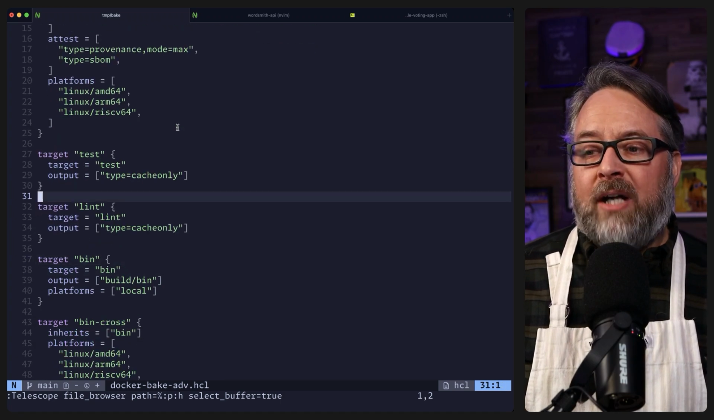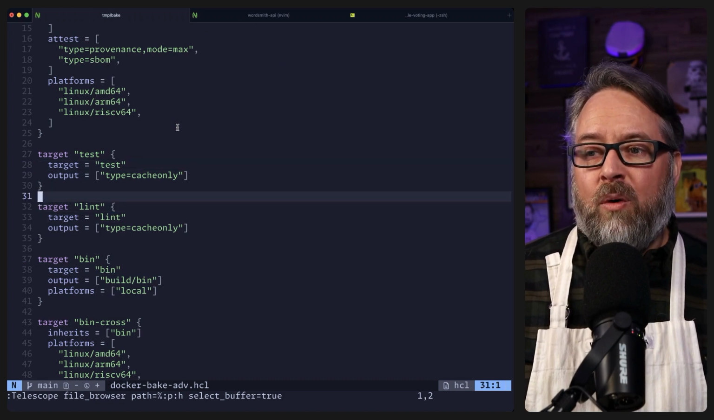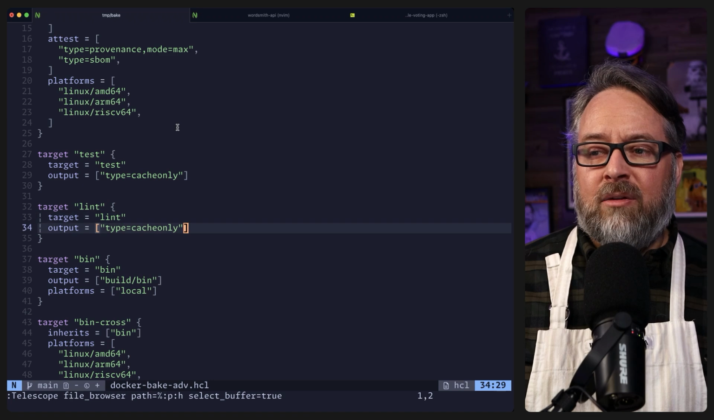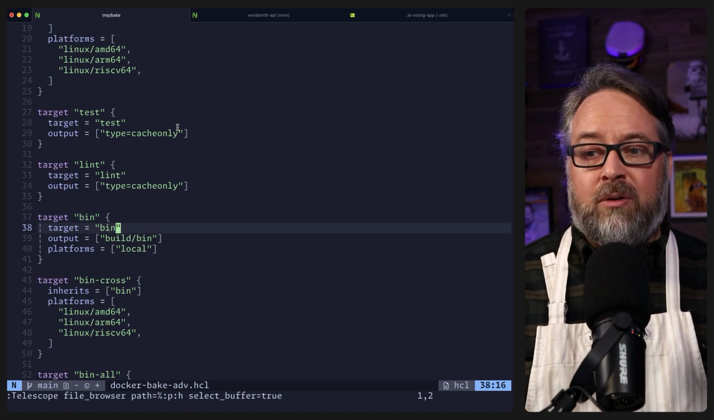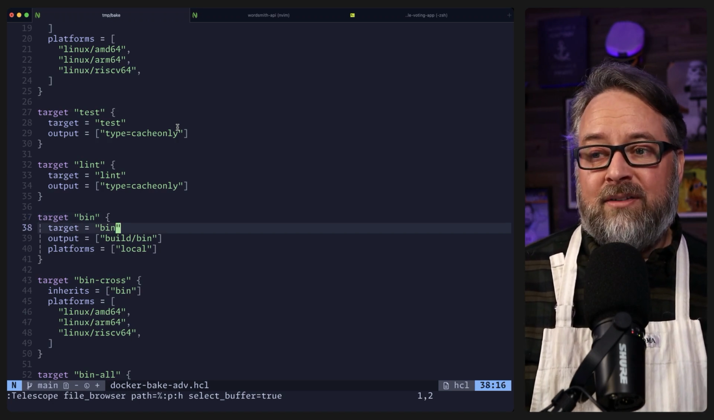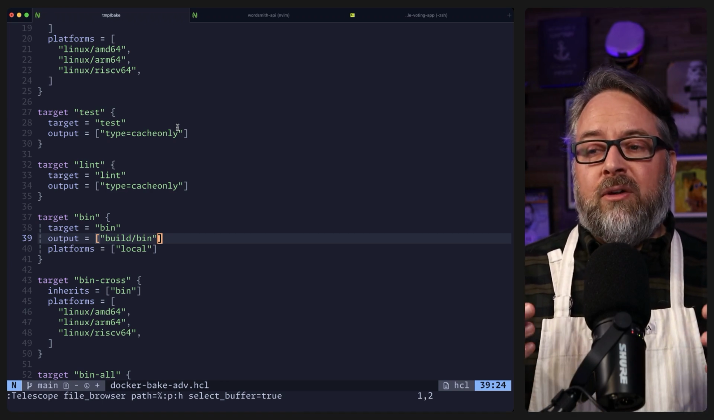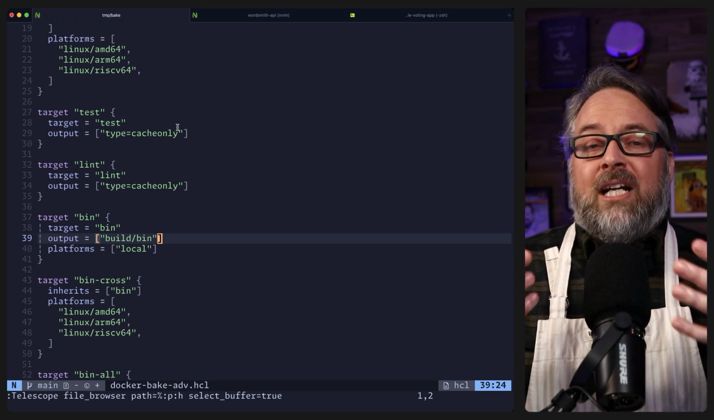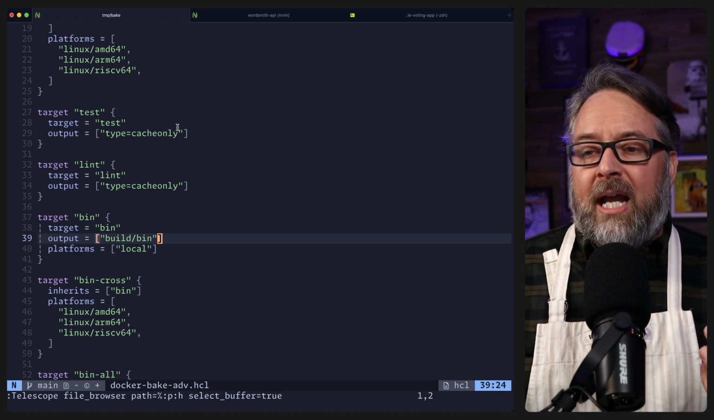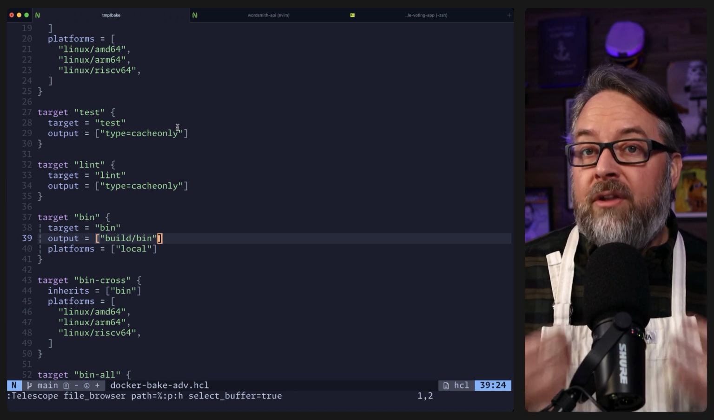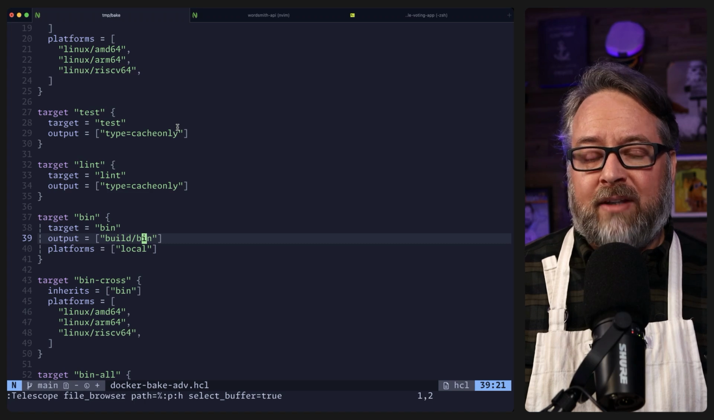All right, and as we go down, we've got other targets here that will target different stages in the Docker file, one for test, one for lint. You'll notice here that neither one of these is getting exported anywhere else. And the next one here is the target bin, which will target the bin stage in our Docker file. What that's going to do is change the output, which means it's not going to take the image and put it into Docker. It's going to take everything that's in that image, which in this case is only a single file, and output it to the local file system on the host of the builder, and it's going to put it in a subdirectory of build/bin.